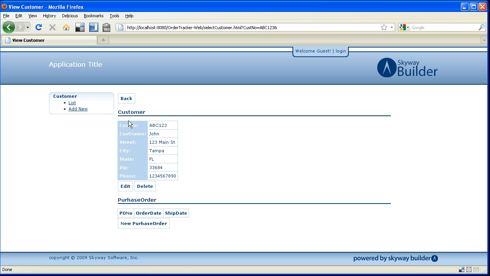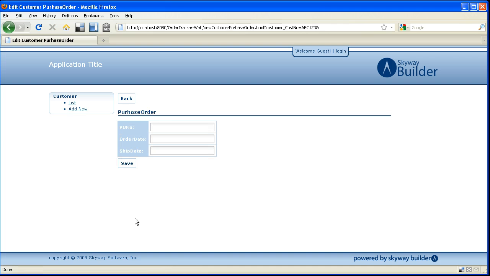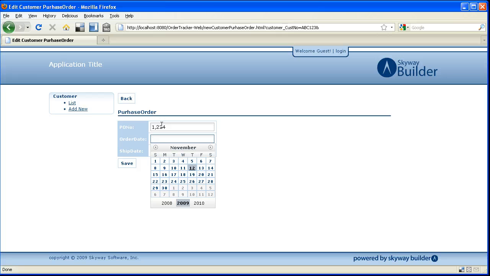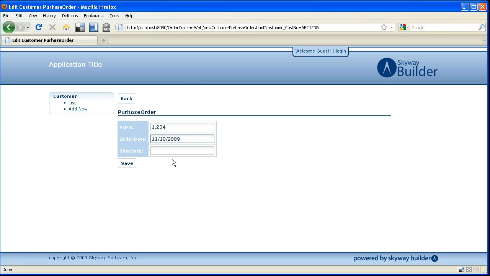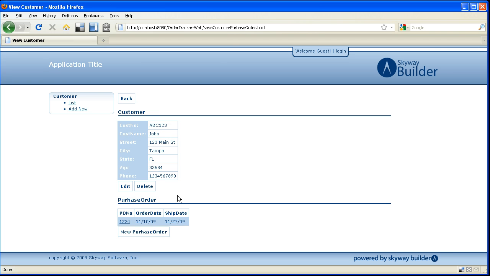I can now go and view the details of that customer. I can now associate purchase orders with that customer by creating a new purchase order, giving it a PO number. Once again, since I defined this as a numeric field, if I try to put in alphanumeric, the validation will automatically come up and say that this value entered is not valid. I'll leave it at 1234. I'll pick a date, and I'm just picking arbitrary dates here. Click Save, and this will automatically be associated with the purchase order.